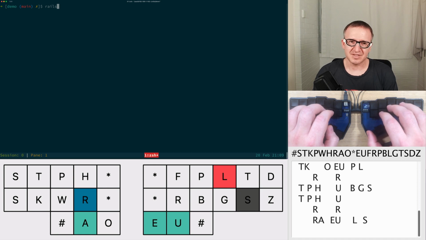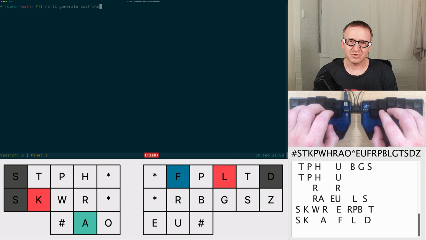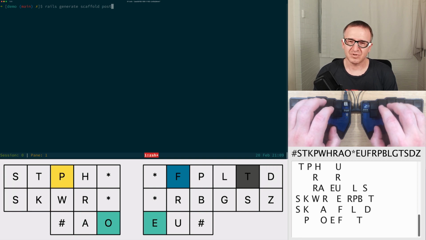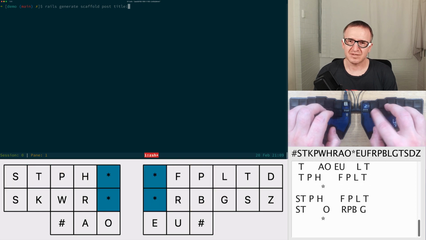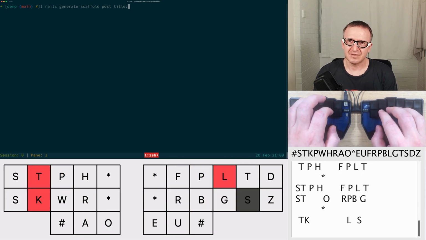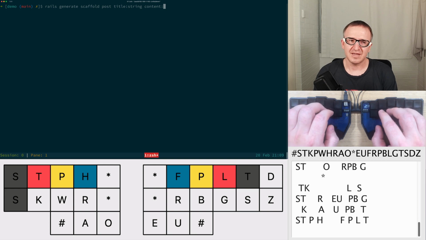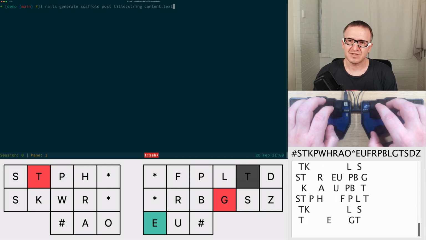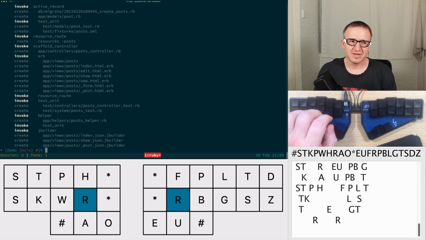So let's start with generating that model there. So we'll go rails generate scaffold, and we'll call it post, and we'll give it a title, which will be a string, and it will also have a content field in it, and that will be just text. Okay, let's see what that gives us. So let's take a closer look at what has been created here.